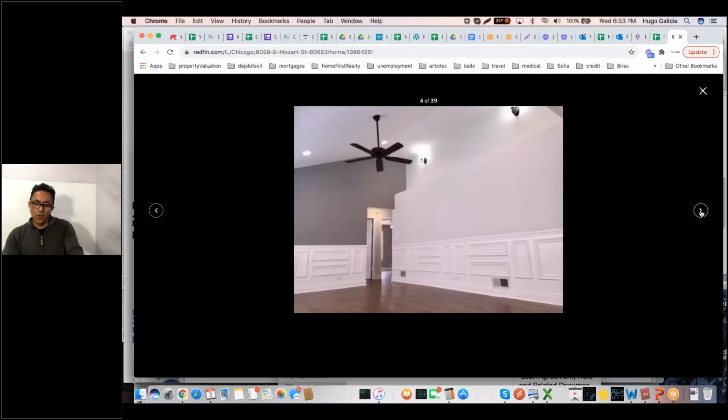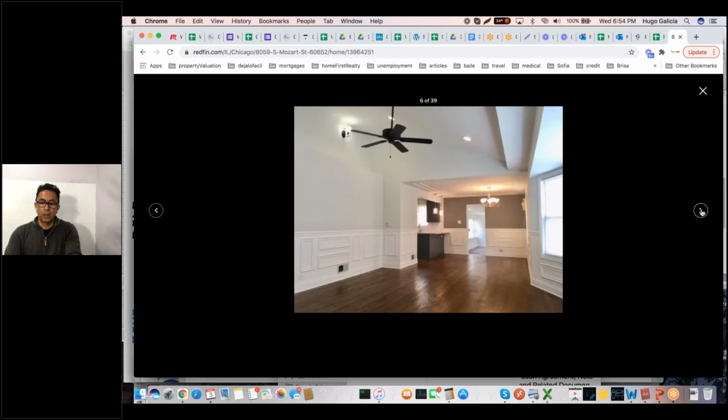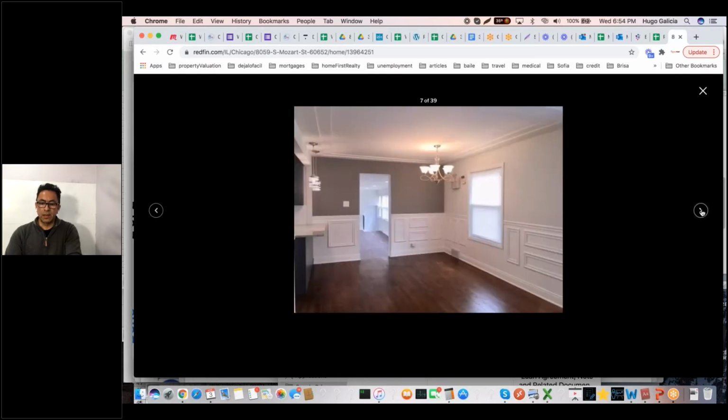Look at the finishes. You see all the crown molding work in the bottom half. That is quite expensive. Look at the ceiling fan, look at the quality of the ceiling fan. Look at the recessed lighting. Look at the floor. Just by looking at two pictures, they have crown molding throughout. The windows look impeccable. All recessed lighting. That's the dining area.